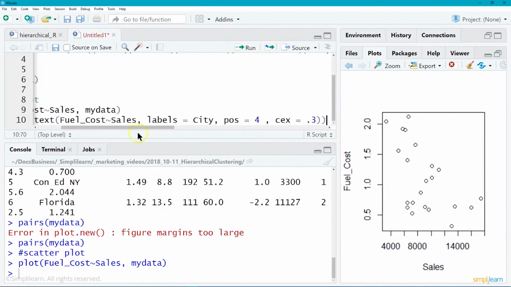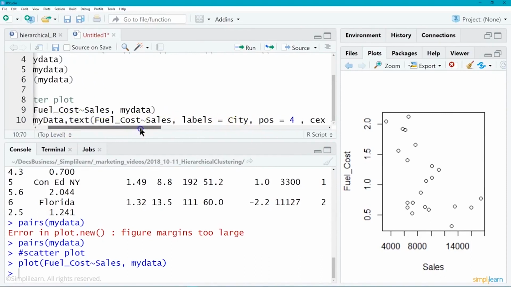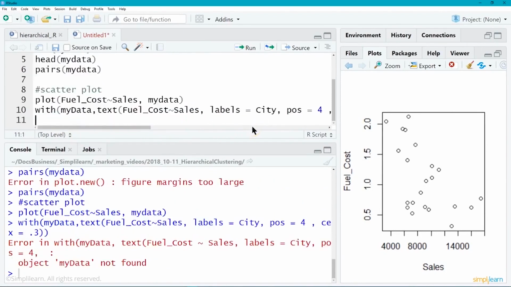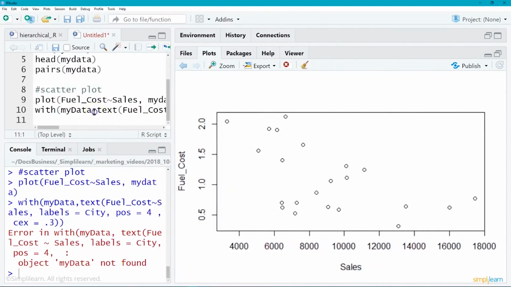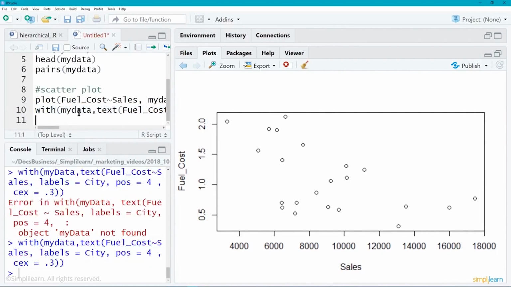The people in the back sent me the script so we can go ahead and add labels. So with my data, fuel cost, cells, the labels equals city, position 4. These are numbers you can play with till they look nice. Again, I forgot to resize my plot; it doesn't like having it too small. We'll run that. I mistyped something in here: I did a lowercase d and they did a capital D. There we go.